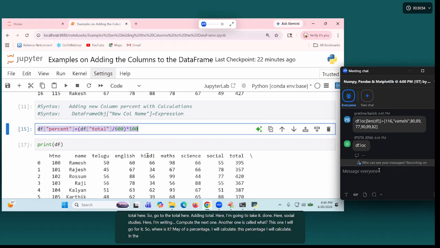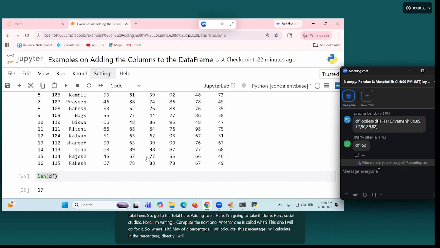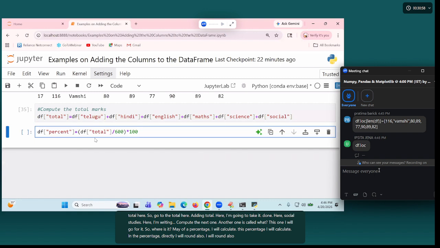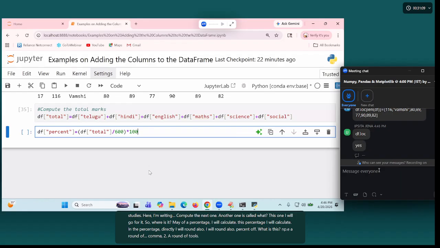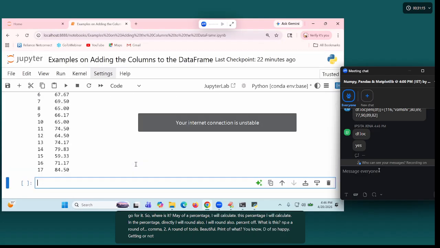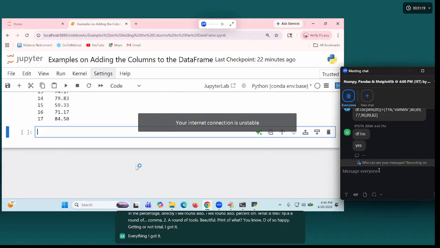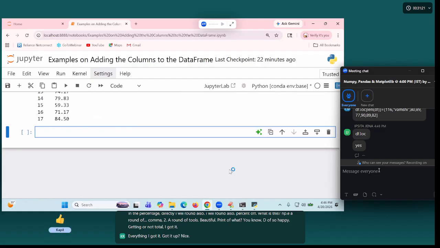For the percentage, I will round off: round of the percent, comma, round of 2. Beautiful. Print DF. So, are you getting it? Total I got it, everything I got it. Nice. Online students?